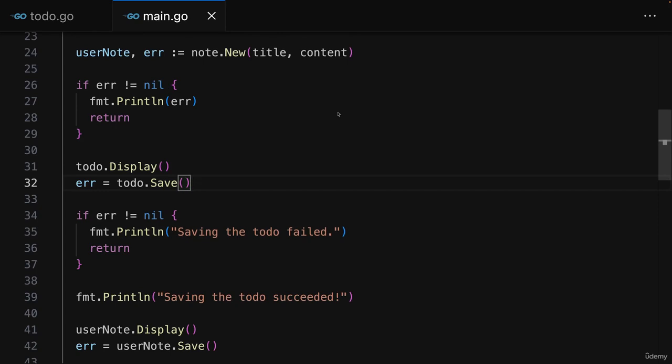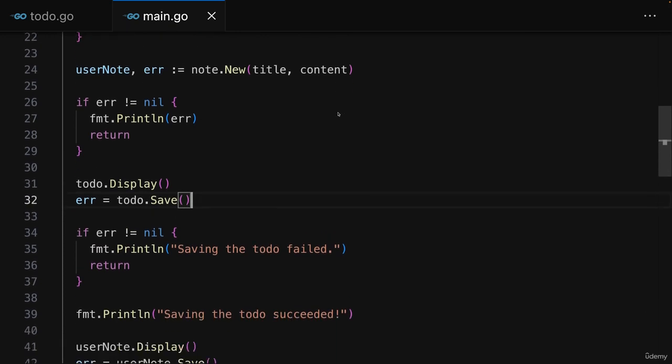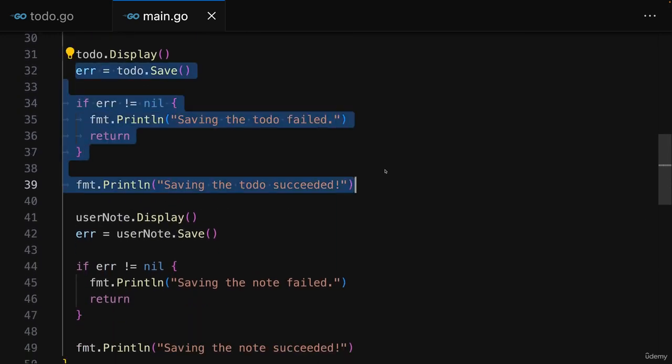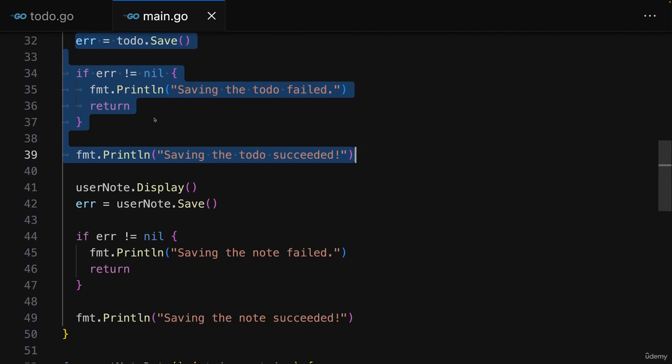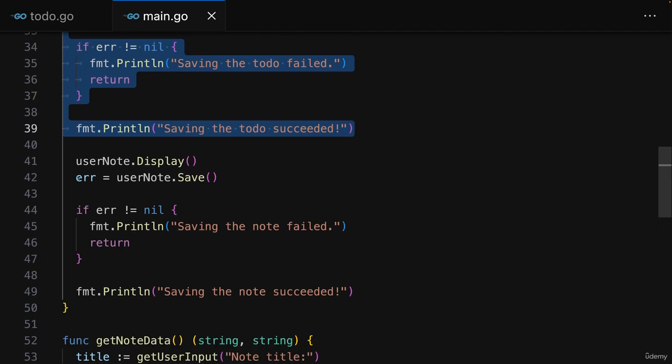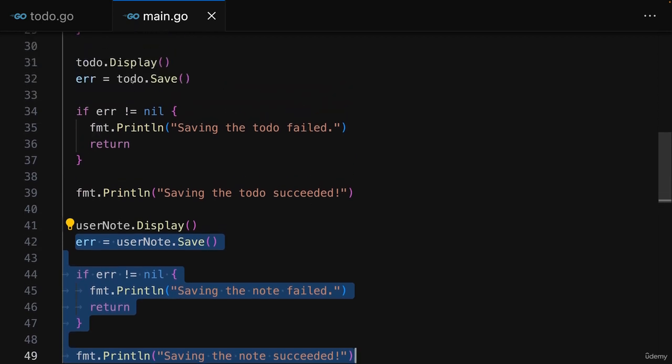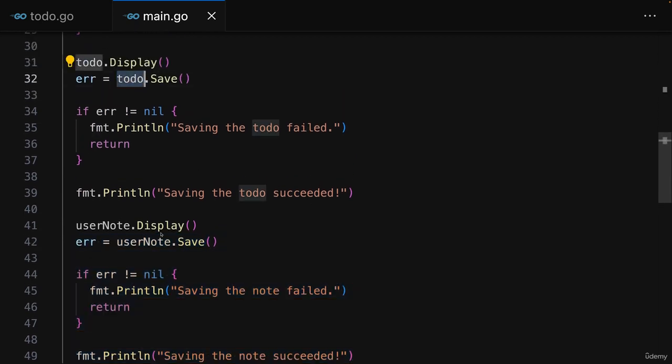So what's the problem with this code here? The problem is that we have quite some duplication. For example here, where we save the to-do. This is essentially the same code as down here for the node. We're just executing it on a different type of value, on a to-do instead of a node.